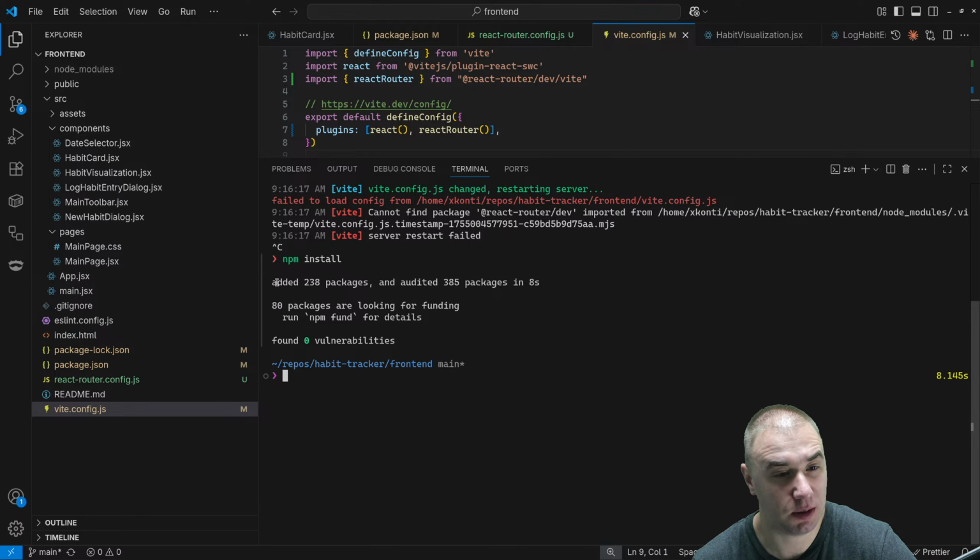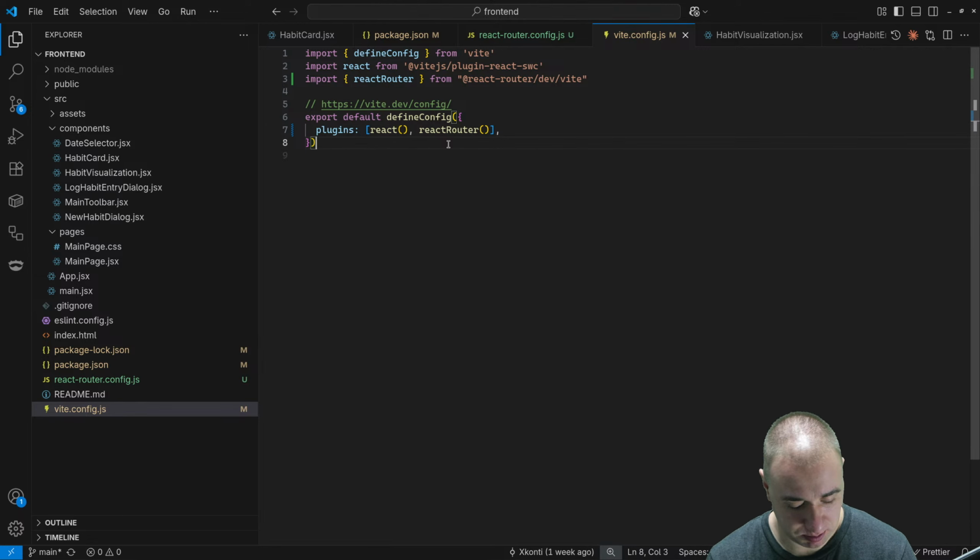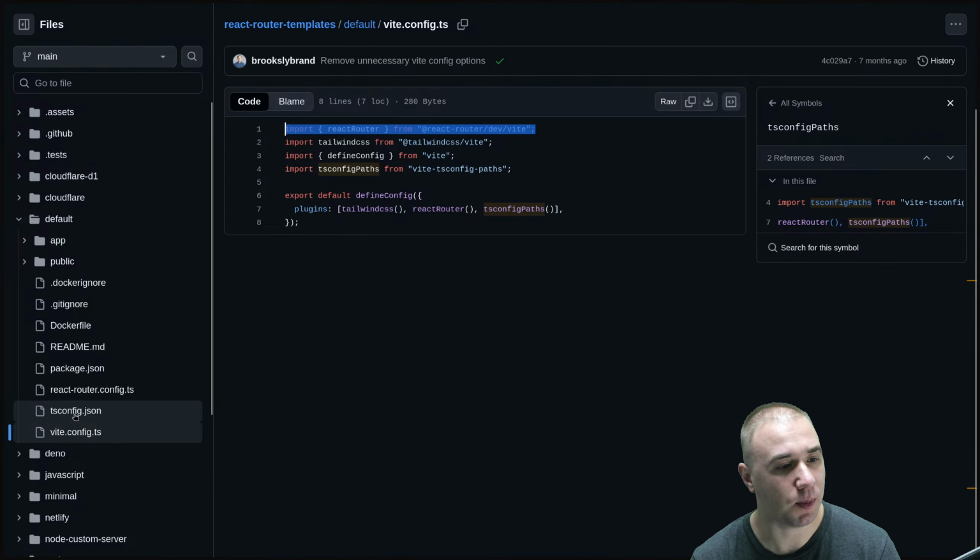Okay, no problems. Wow, 0 vulnerabilities in our entire project. That is surprising. Okay, this doesn't seem to have problems anymore. What else do we need to replicate? We did all those. Git ignores and whatnot.